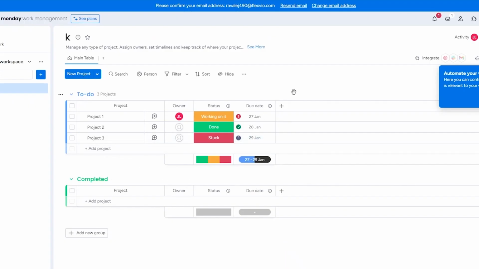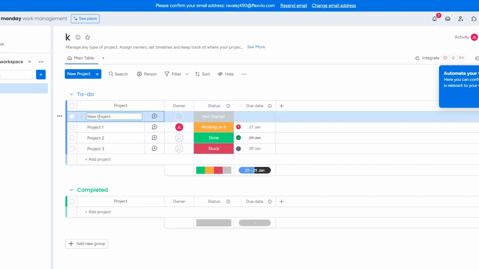But then it comes to Monday.com. As you can see, the interface is significantly different and in my opinion, much better to work with because of the different styles of colorings, the different layouts, and the structure of the whole thing. It's just much better. So you can add things into your project by just clicking on over here or just click on new project and it's going to add it like this. So let's say I'm going to add that.